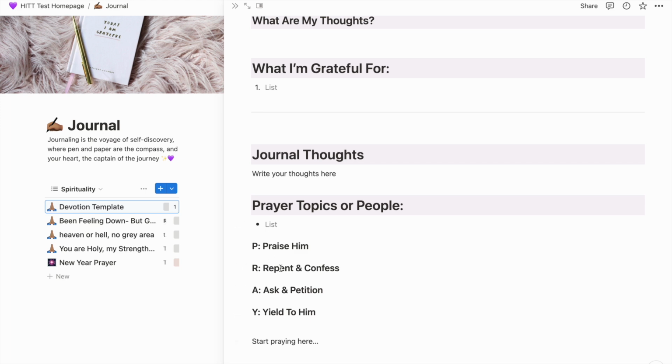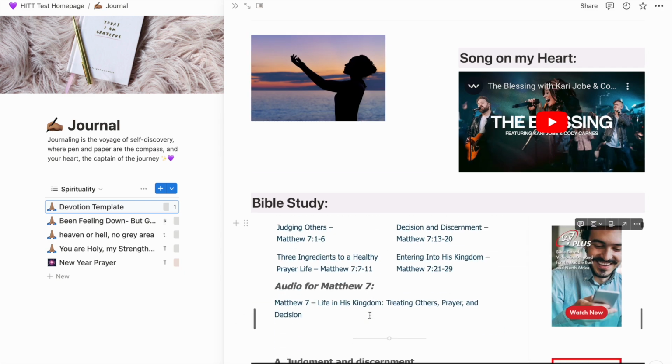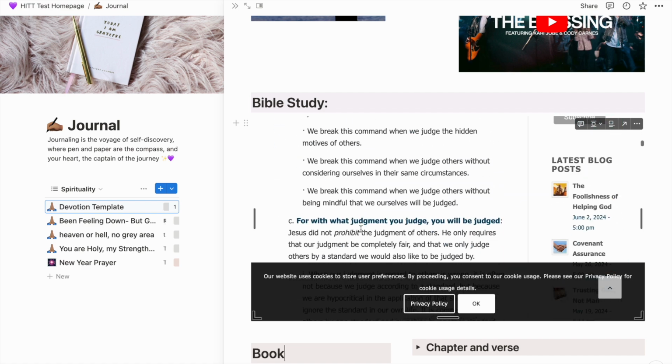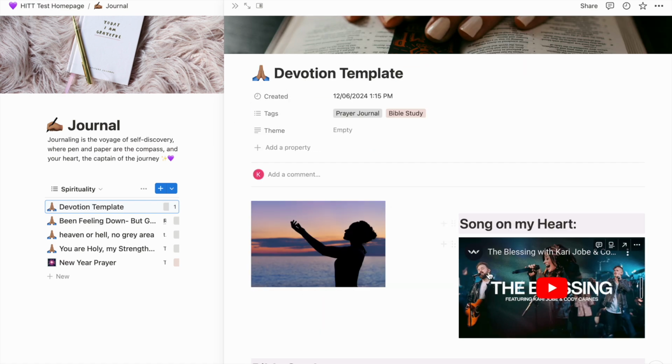Most times I just journal in my prayer because I like to talk to God about the things that are on my mind. If I'm stuck and I need to pray, I have this little outline that reminds me where to start praying and what to pray about.